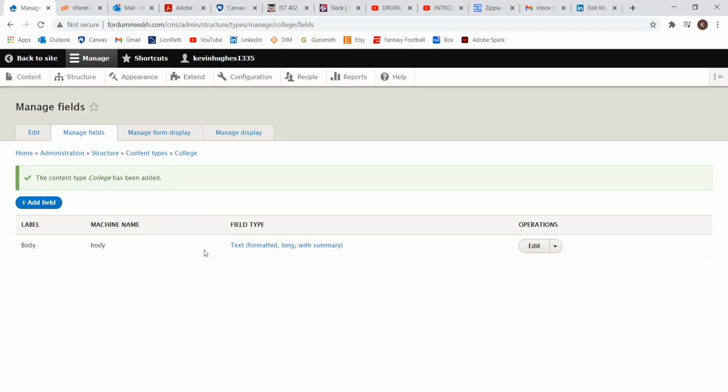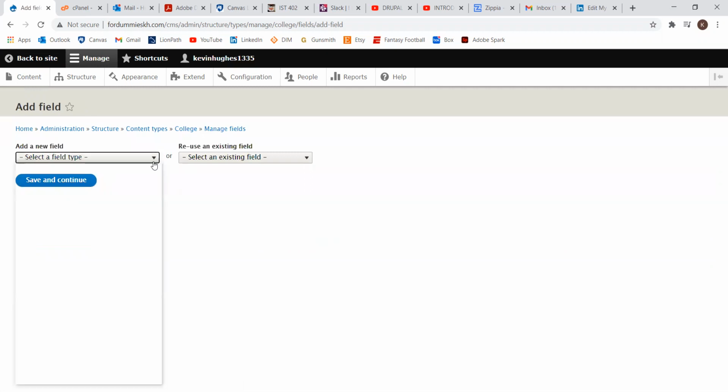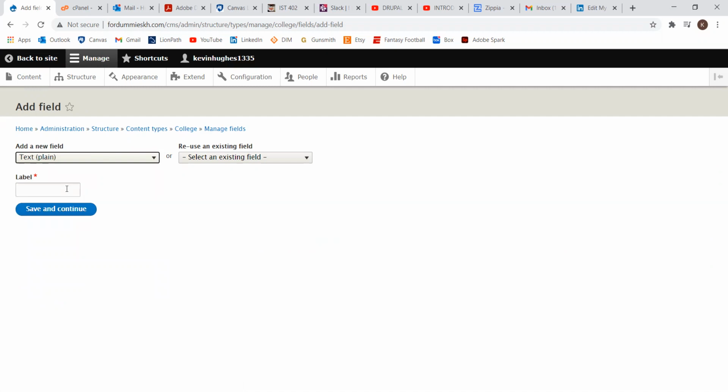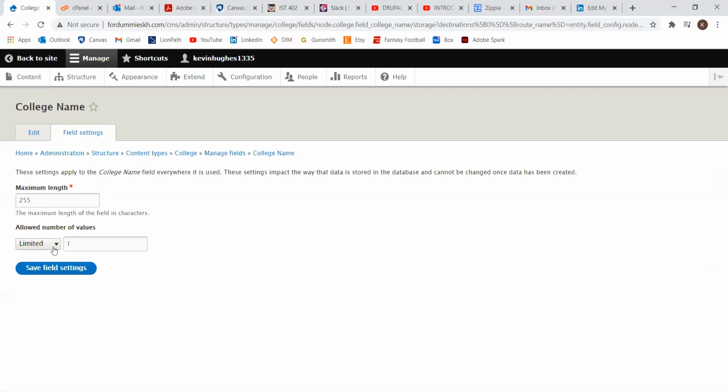It always gives you body. You can get rid of that or keep it. So just click add field, select field type, text plain, and then give it a label. This is what your field name is going to be. So let's make college name. You can limit this or not. I'll just keep it as the default.